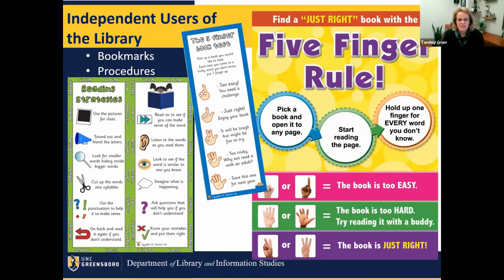Another great resource I wanted to share with you that will help your students become a little more independent in the library is bookmarks that help them find that just right book.